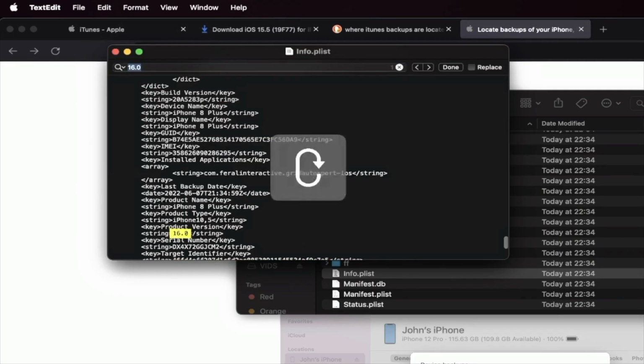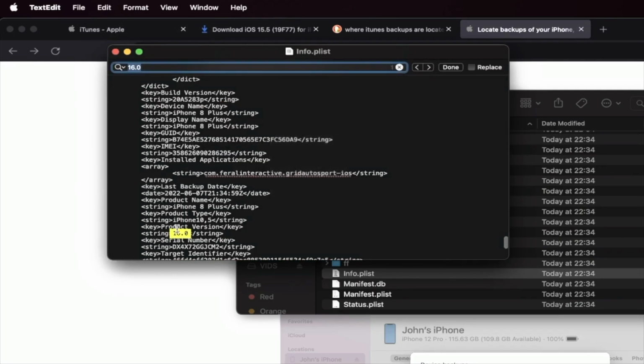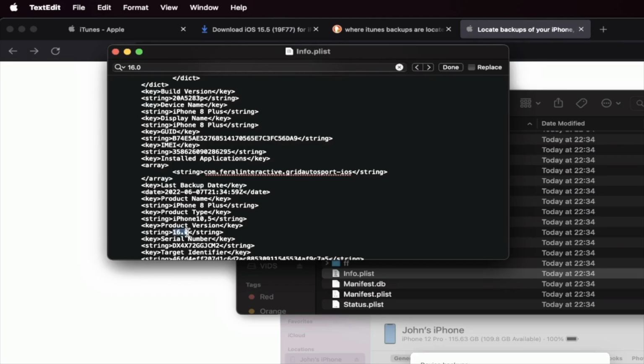16.0. And then you're going to click on enter. And you're going to see here product version 16.0. You may not see the product version, but you should be brought to 16.0 at the very least. And you're going to change this to 15.0, just like that, okay? And once you've done this, click on the file, and then click on save. Now, of course, if you're watching on Windows, the process to find the stuff may be slightly different, but just find 16.0, change it to 15.0, and then save the file.